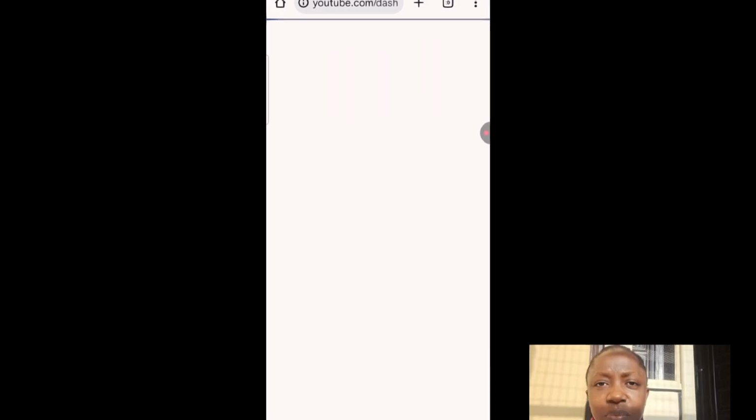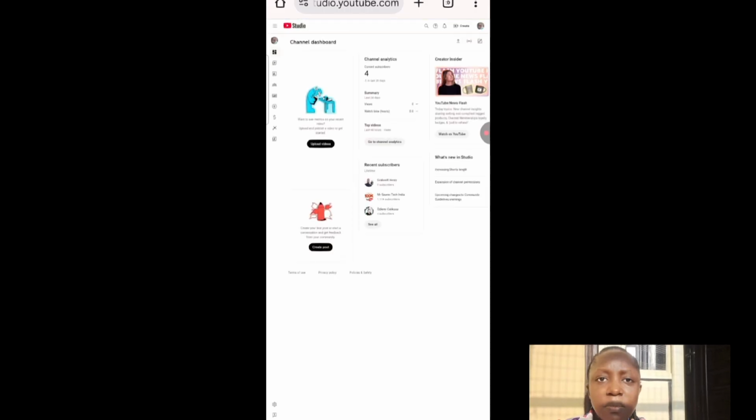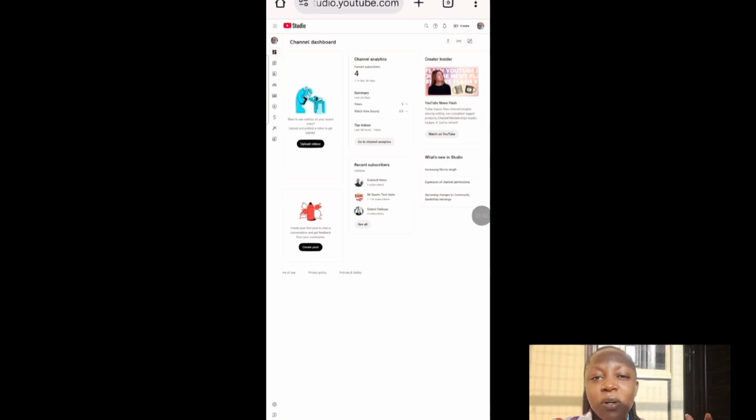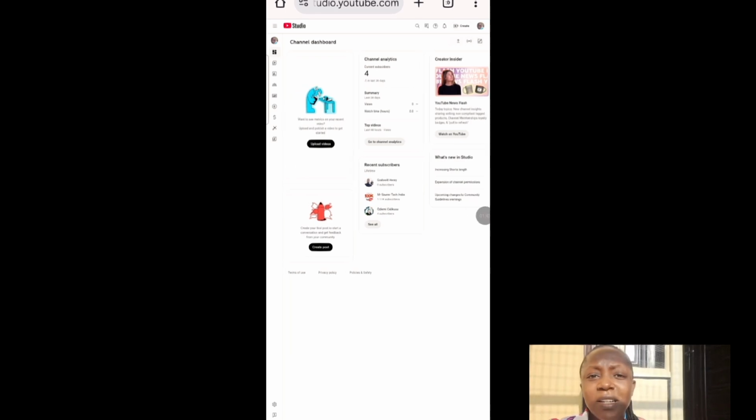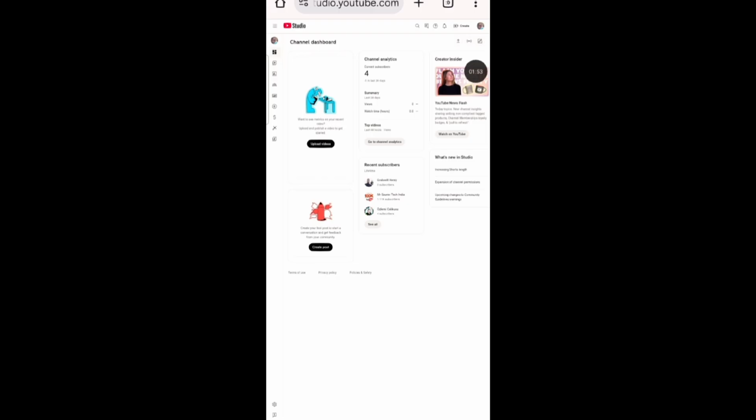Once I tap on it, you're going to see where it's going to land me. It's going to land me on exactly what I'd be seeing on my laptop. If you don't go through this process, you're not going to get to this place. So it will automatically bring you to this place. Once you log in, scroll up here and tap on this image above here.